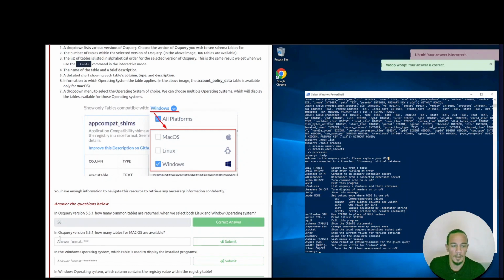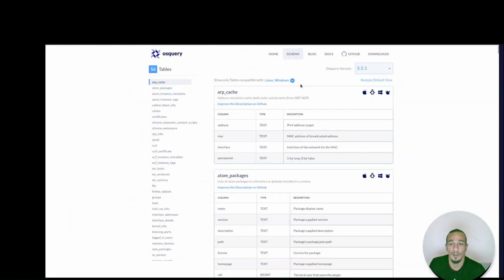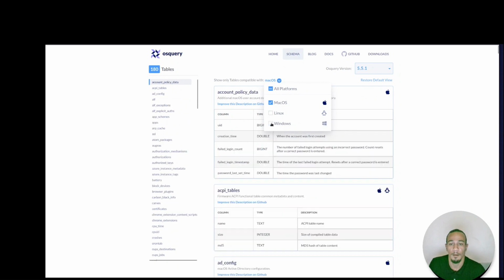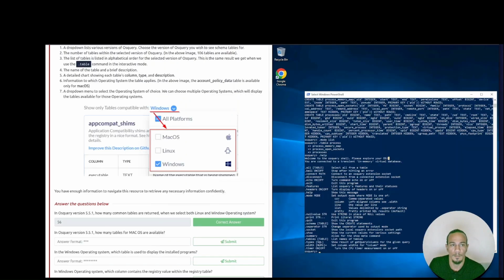All right. In Osquery version 5.5.1, how many tables for Mac OS are available? We'll go ahead and switch this to only Mac. Looks like we have 180 tables.